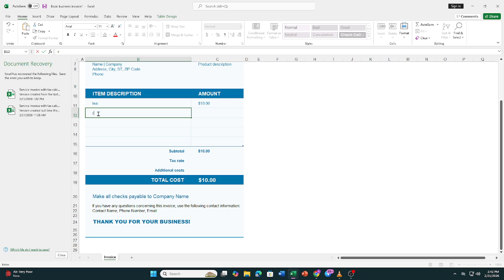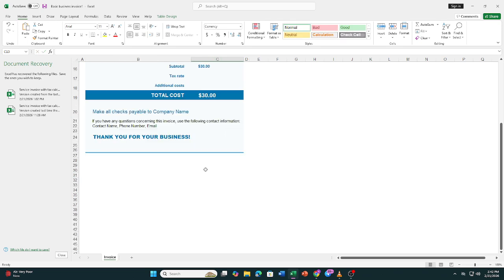In the total column, calculate each line amount. Type equals quantity multiplied by unit price, then press enter. After that, drag the formula down for other rows.